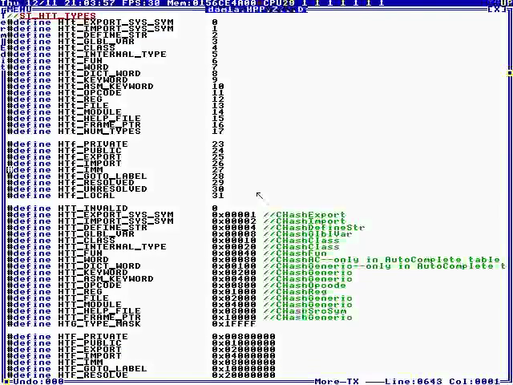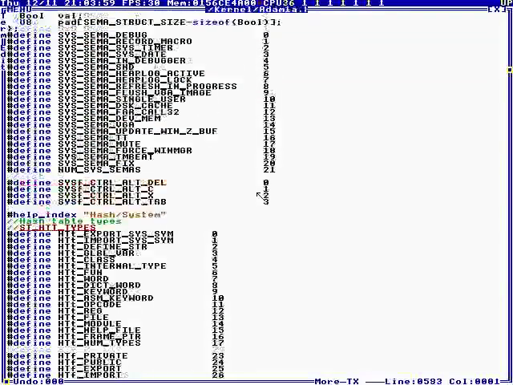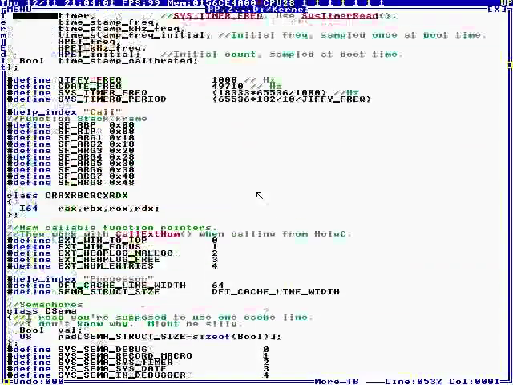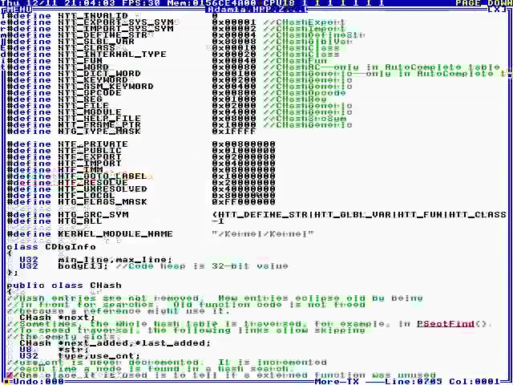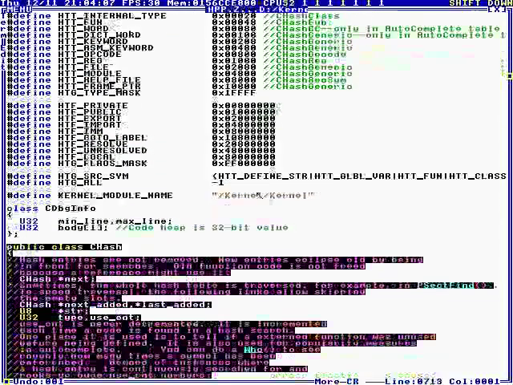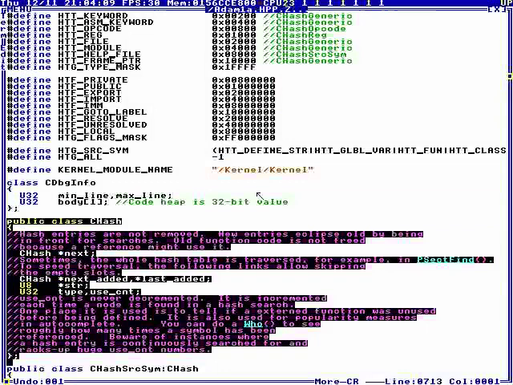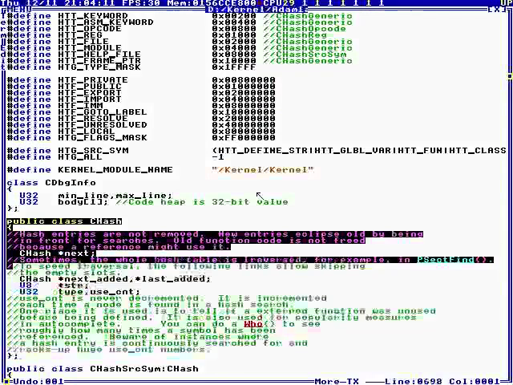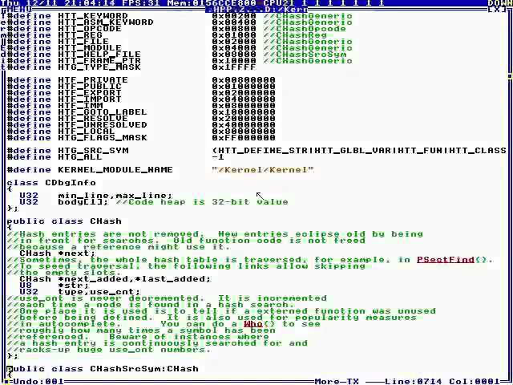So I defined these. Okay, where is the hash table? So this is the base. I have some C++ features. You can inherit, you can have a base class, a single base class. So a source symbol has a hash as a base.